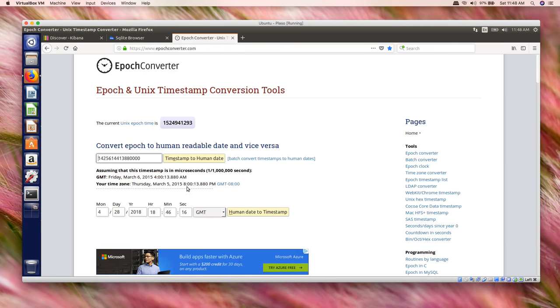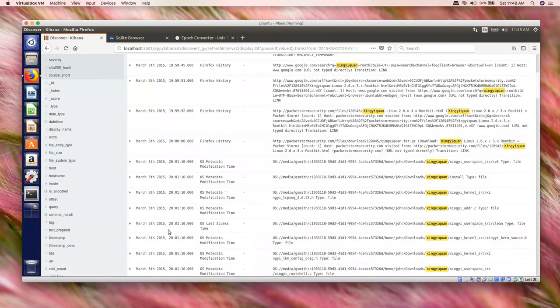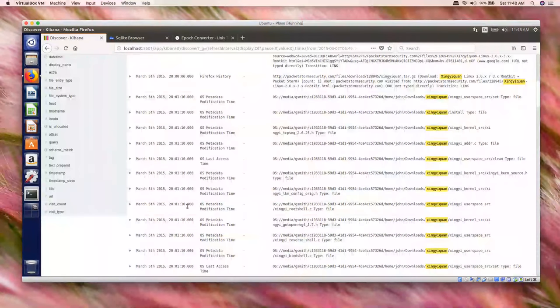Okay, so we see that this occurred at 8:13:84 on March the 5th. We go back over here. That's in military time. Okay, that's pretty close. So we can say with a high degree of confidence that user John went searching for a rootkit, downloaded the rootkit to his home directory, and did some kind of install.